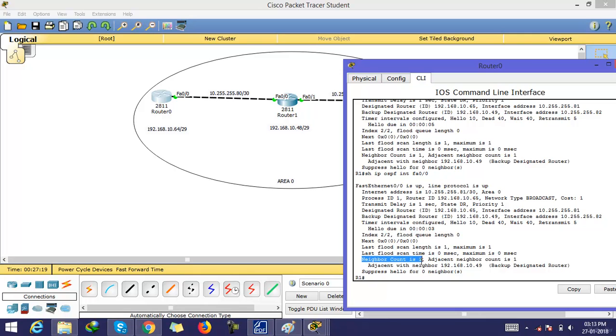The neighbor count is 1. You can check how many neighbors are connected and how many neighbors are adjacent. The adjacent neighbor count is also 1 in this case. So via this command you can check all of these things.